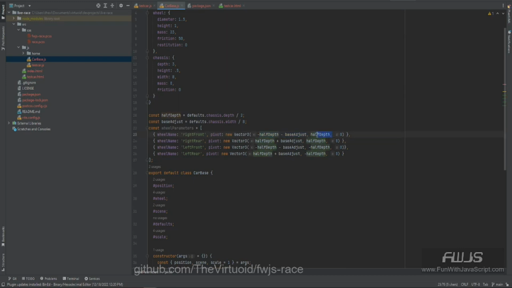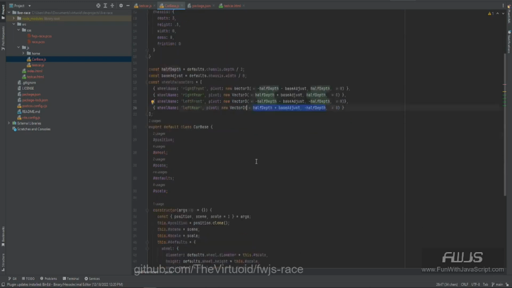The Y position is going to be the half depth itself, and again, these are the pivot points, and the Z position is going to be 0. This will put it at the right front, this will put it onto the left front, and this will put it onto the left rear. So these are what we call the pivot points for the different wheels, to get our 4 wheels at those 4 particular points. Now let's write the code to put the wheels up there.